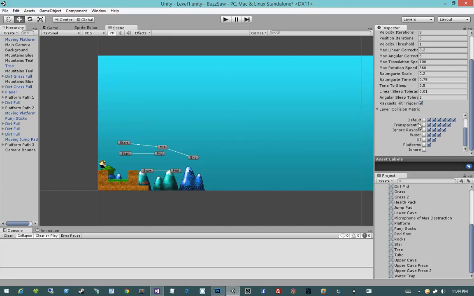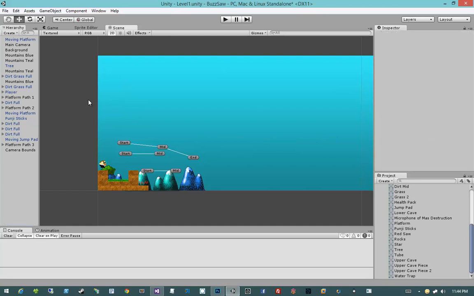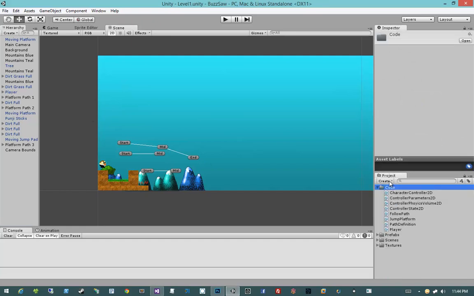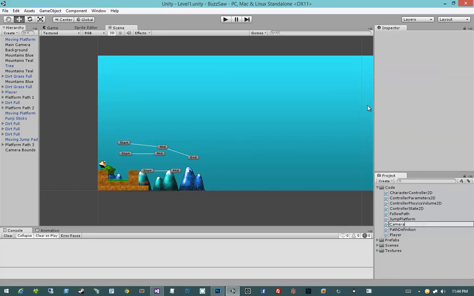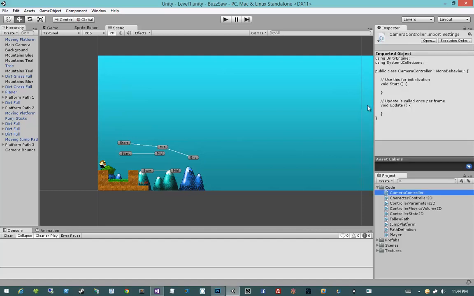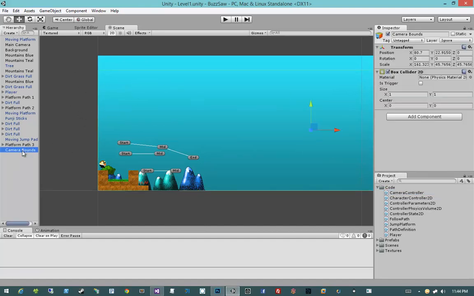But now that we have that done, let's go ahead and start working on our camera script. So let's save out our scene. Let's come up here to our project window, open up our code folder, and go ahead and add a new C# script. And I'm going to call this, I don't know, CameraController. This CameraController will be responsible for doing the three things that we want it to do. A, follow the player. B, support a margin. And C, never allow the player to see outside of the bounds that we defined.